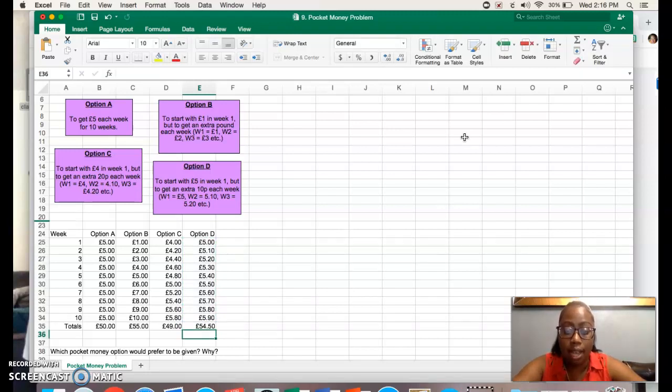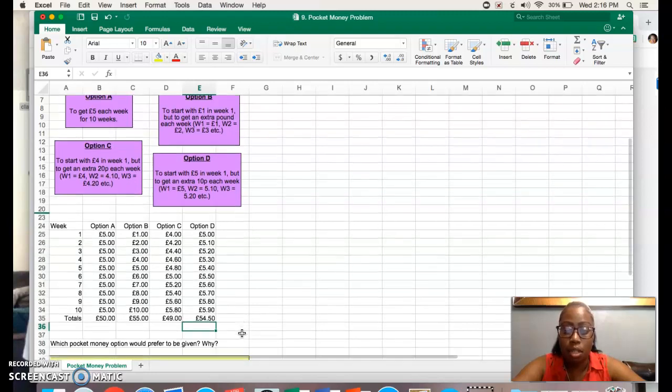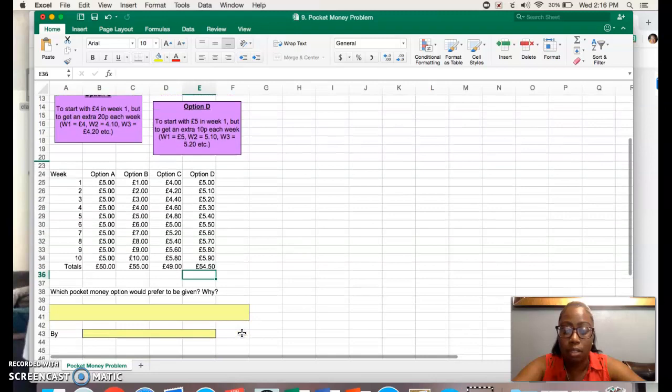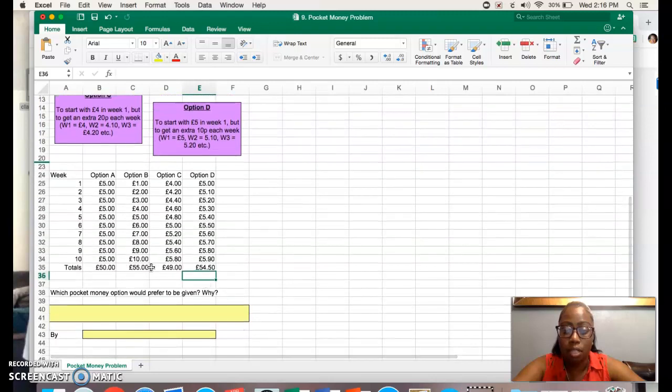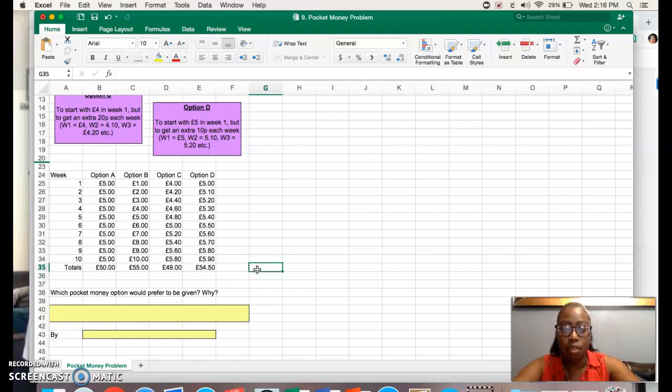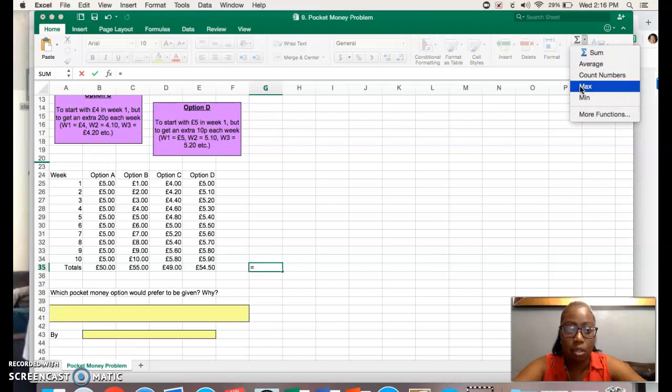$54.50. So now you can either use the max function to help you figure out which one of these is the largest, although we can easily see which one is the largest. But the question says, what pocket money option would you prefer to be given? So for the sake of argument, let's use that max function right here. This is something that you didn't need to do, but just to show you how the max function works. So we use the max function.